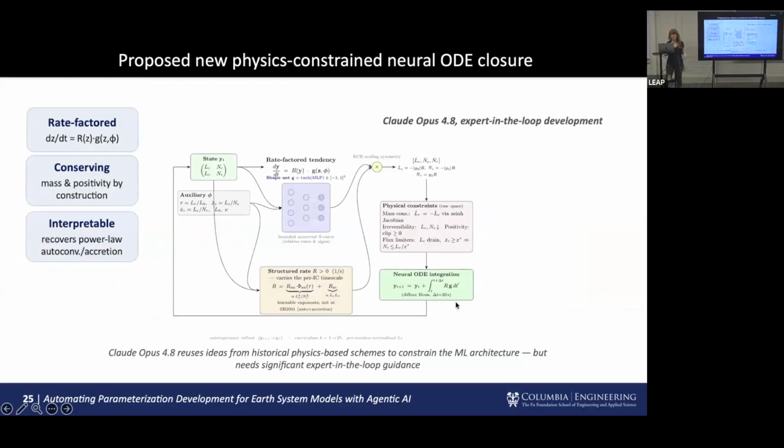This is another thing I'll talk about: trying to develop a new physics-constrained neural ODE closure using Claude Code with expert-in-the-loop intervention. Claude Opus came up with some very interesting ideas, like reusing ideas from historical physics-based schemes to constrain the machine learning architecture, like rate factoring. It also put in mass conservation by design, and tried to set it up in a way that was interpretable.